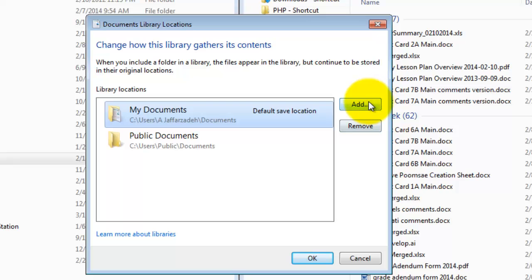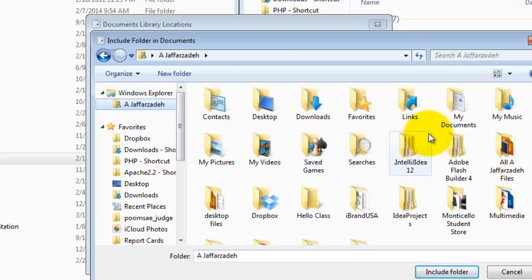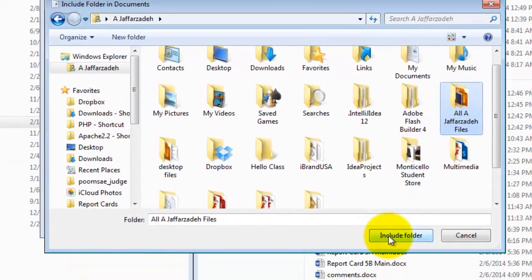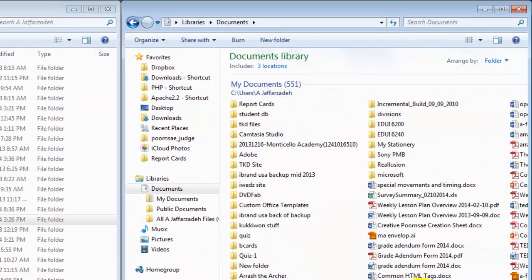If I add a location, let's say I want to add that A Jafarzadeh folder, so let's go back to here, and there was a file called All A Jafarzadeh Files. There it is. If I click this, and I click Include Folder, now my Documents library will include files from My Documents, Public Documents, and All A Jafarzadeh Files. If I click OK, you'll see that there are even more files that are showing up in My Documents library.